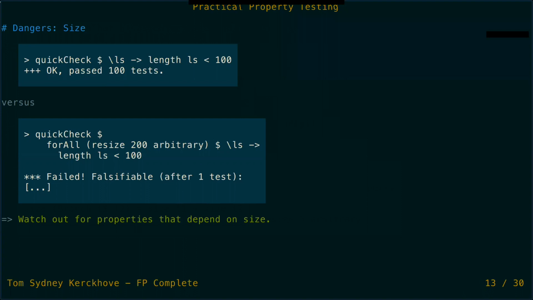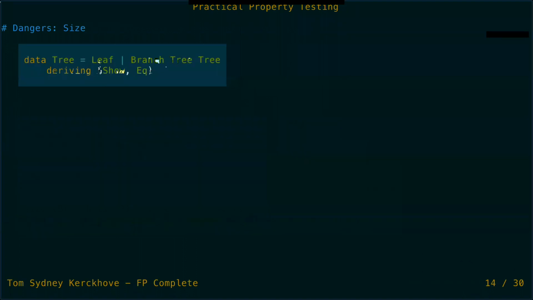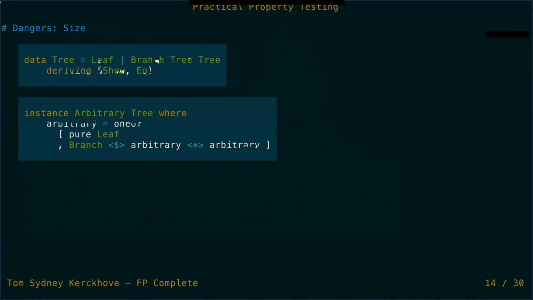There are some more dangers with the size parameter. Let's have a look at this data type. A tree can either be a leaf or a branch with more subtrees. Let's say we look at this tree data type without any values within the tree. And suppose you would want to write your generator and you make an instance of arbitrary, but this really works for any generator. This generator says, choose one of these two generators. Either you generate a leaf and do no computation, or you generate a branch and then recursively generate the subtrees of that branch.